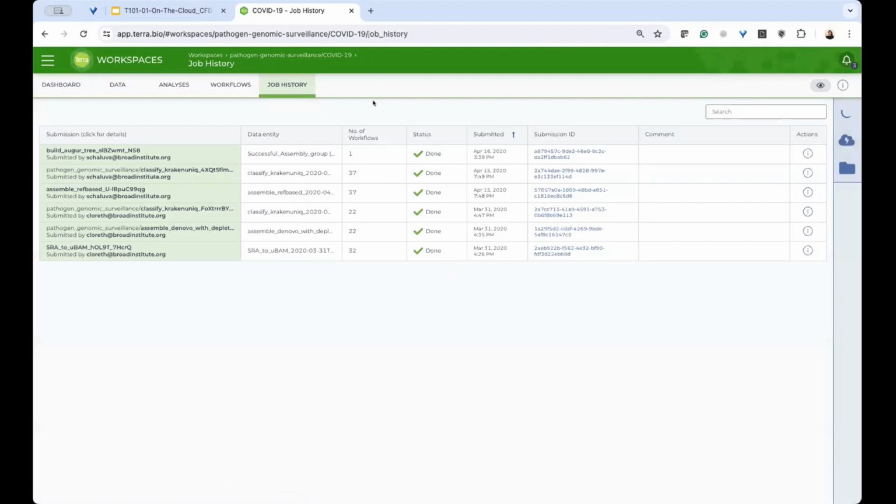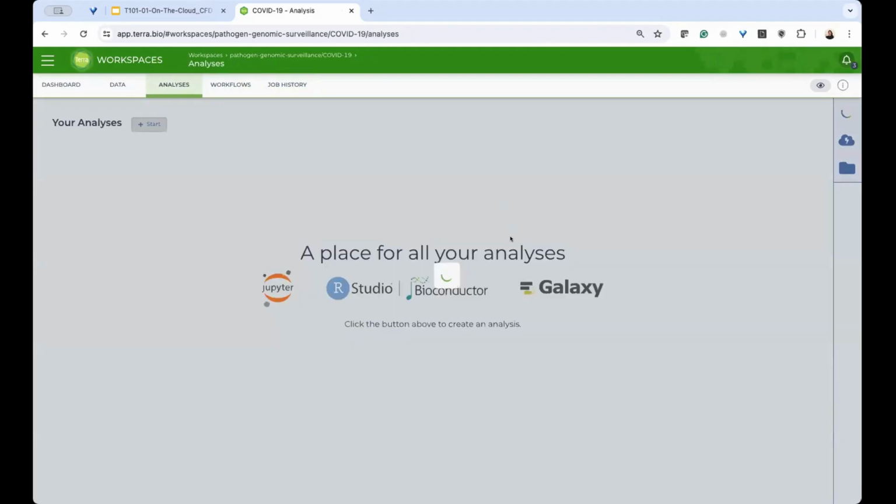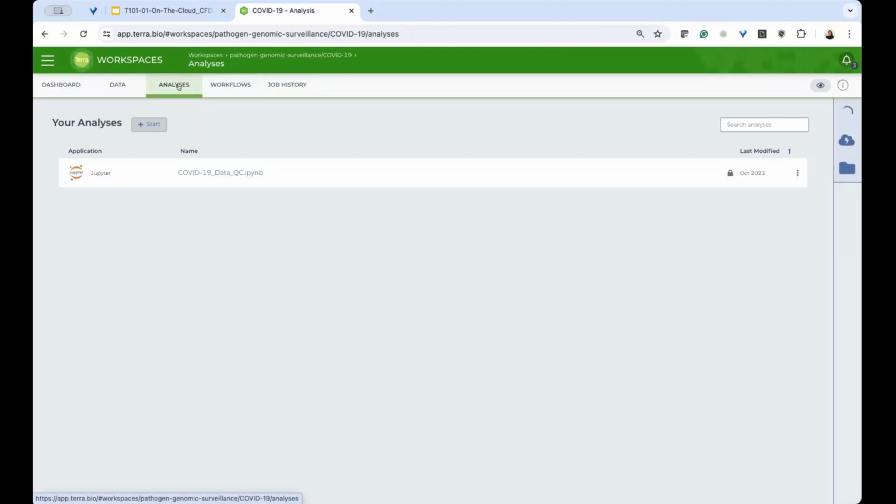So we'll move on to what you might be doing after you run your workflows, which is your analysis. So here, this is where you can start what we call cloud environments. Basically, they're virtual machines. You can configure the size of the virtual machine that you want. If you want it to have GPUs, if you want to use Spark, there are different configurations you can set up. So you can power the machine how you need it.